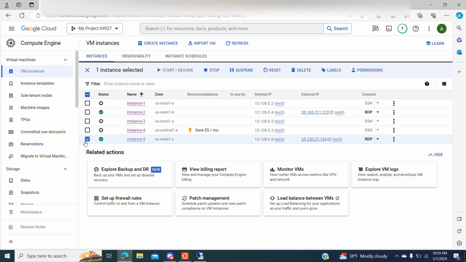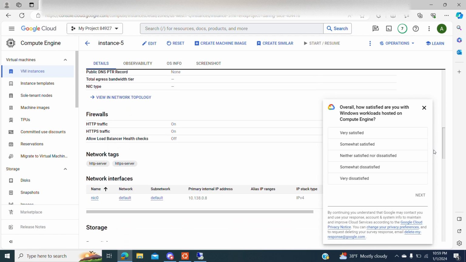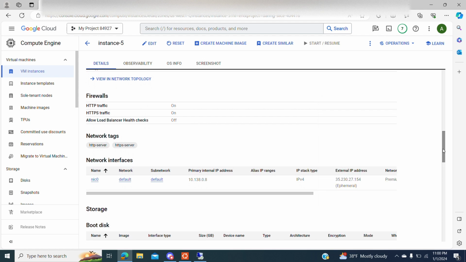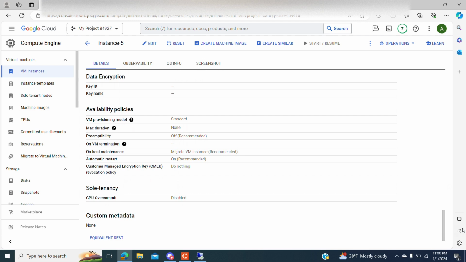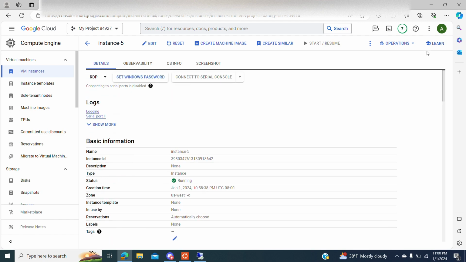It's the same situation with the other instances. You can stop it or you can delete it, and also you can edit it by clicking in the instance. You can get more information about the situation of the instance, and if you want to do other configuration, there is an option to edit and also to create similar if you have multiple instances that you want to create with the same configuration. So this is pretty much the basic steps to create an instance in Windows.